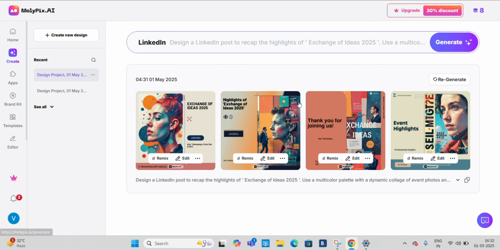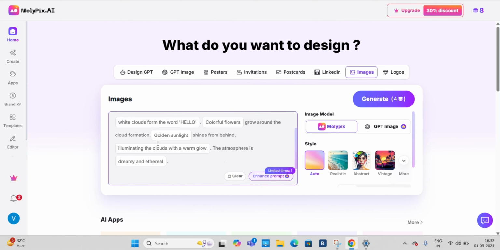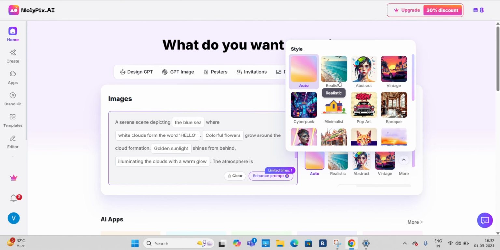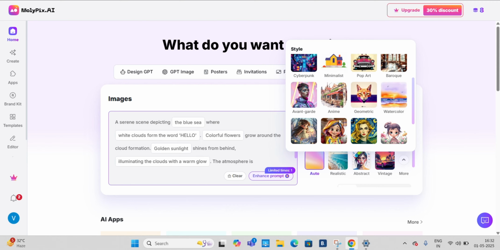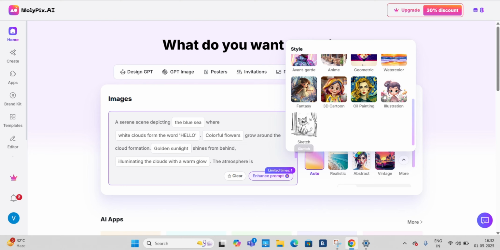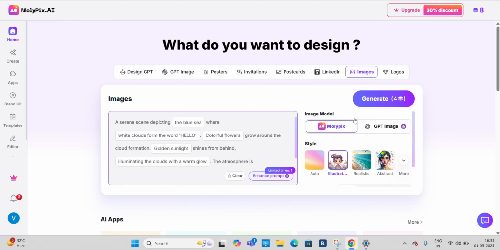So now let's go back and now let's look at the image section. So image also has a basic prompt here. So here you could probably edit all of the prompt as you wish. But for the sake of the video, let's just go with that. So you could be going with any style you want. Let me show you some of the styles. You have realistic, you have pop art, you have cyberpunk, you have anime, you have 3D cartoon illustrations, then you have sketch. So let's go with maybe illustrations.